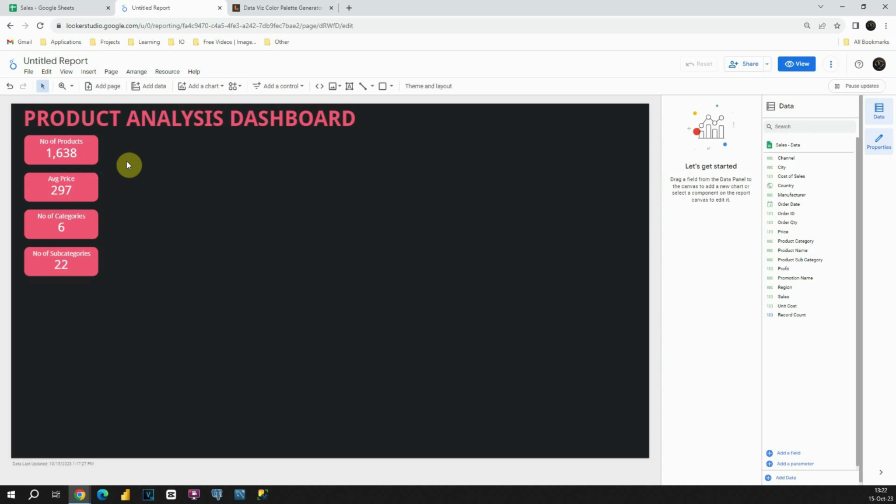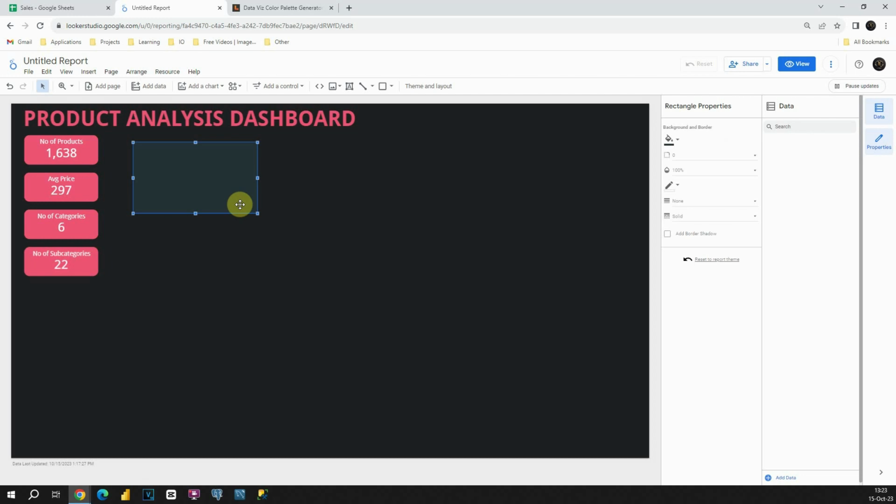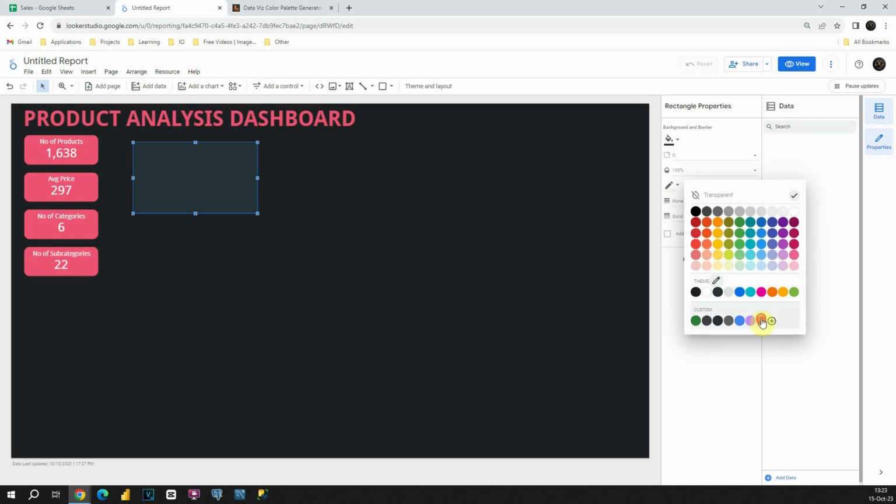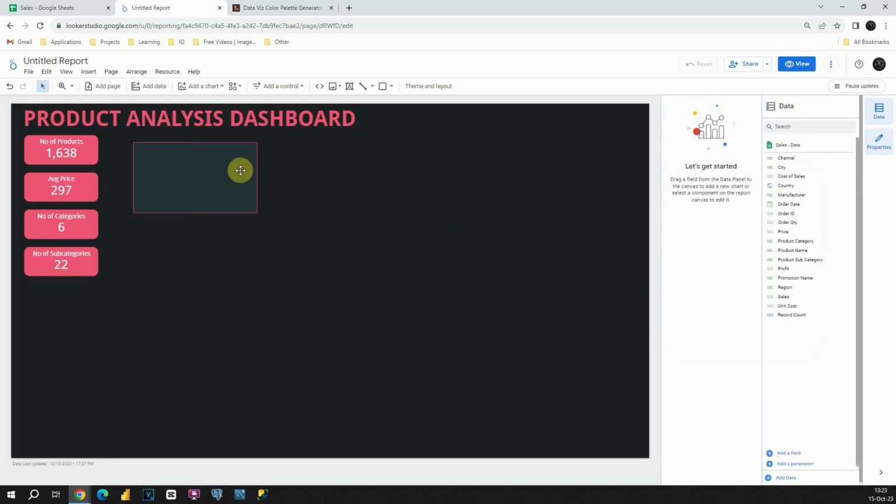Next, I would like to insert those shapes. So to insert shape, let's go to this shape option. And let's just place it here on this page. Now I will need first to change colors for this shape. Let me change this border color. I'm gonna choose this color. And now this looks much better.